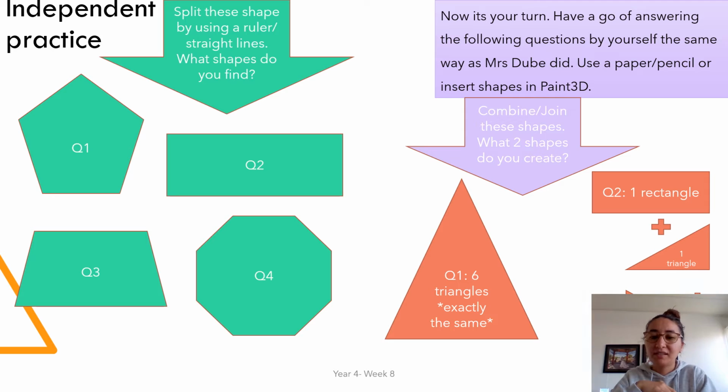So you've got 6 triangles. These are not right angle triangles, they're not scalene, they are equilateral triangles. So make sure you have 6 of these. If you are using your computer, make sure you copy and paste your first triangle 6 times to make sure they are all exactly the same. If you are drawing, make sure that you use a ruler and that all 6 triangles are exactly the same length. Then you've got question 2 for combining.